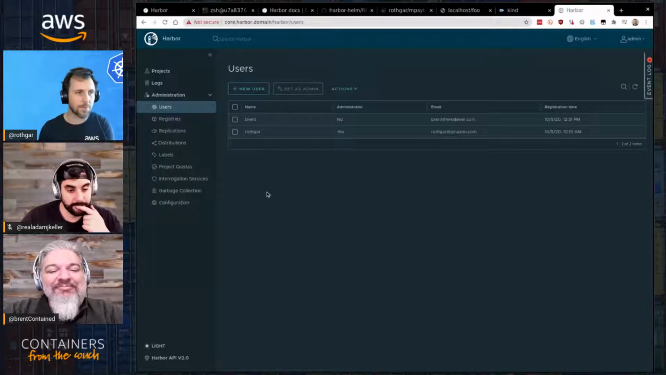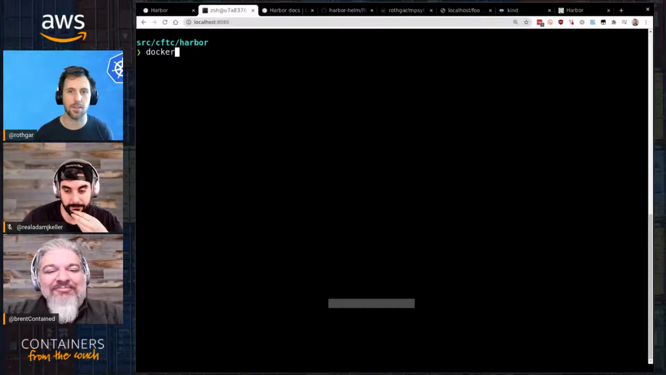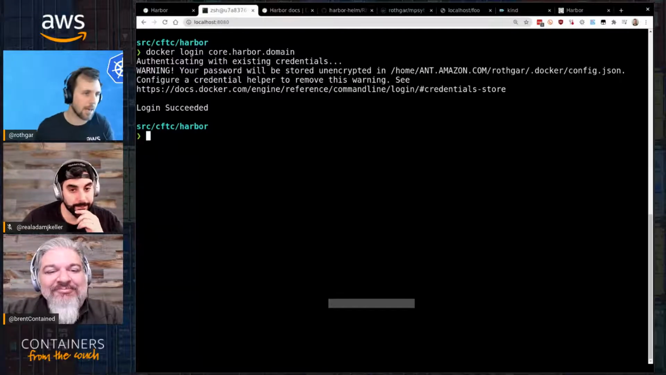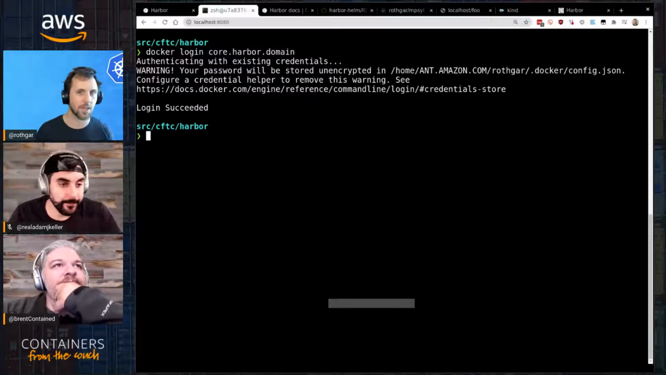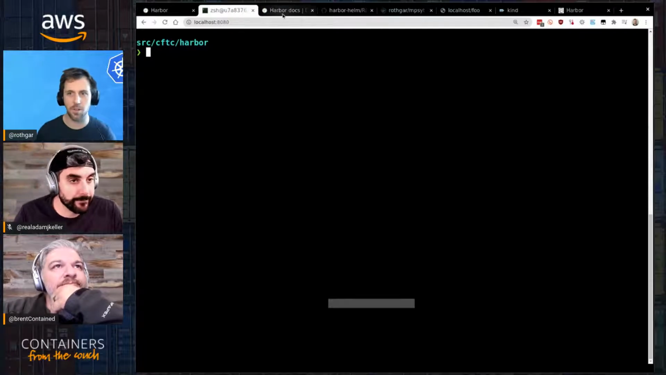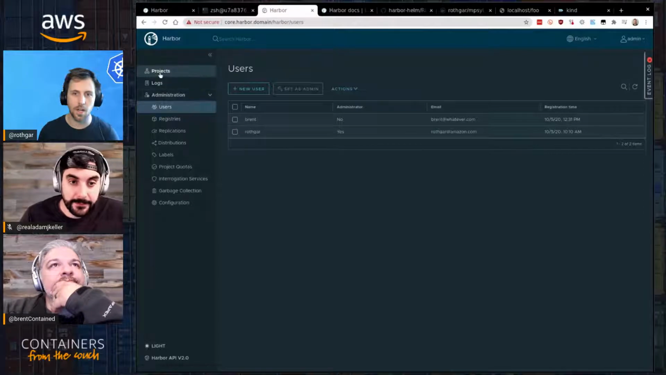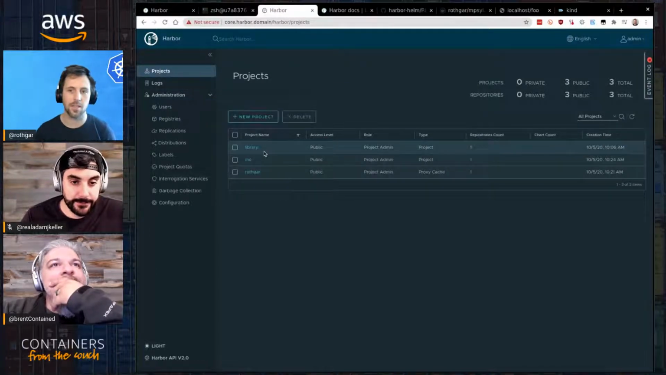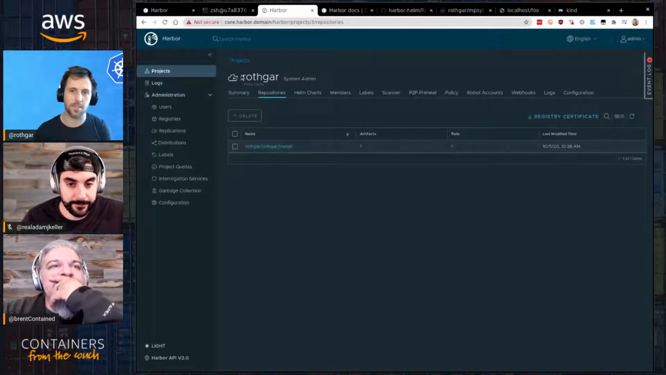So that's the basics. I have a user. If I go over to my command line, I can docker login. What's it called? I had already logged in, but this is my Rothgar user logged into this registry now, so I can push and pull images as soon as I get projects available. Of course, where'd it go? Let's move that over. So we'll look at the projects real fast. The first one I set up was one for myself.